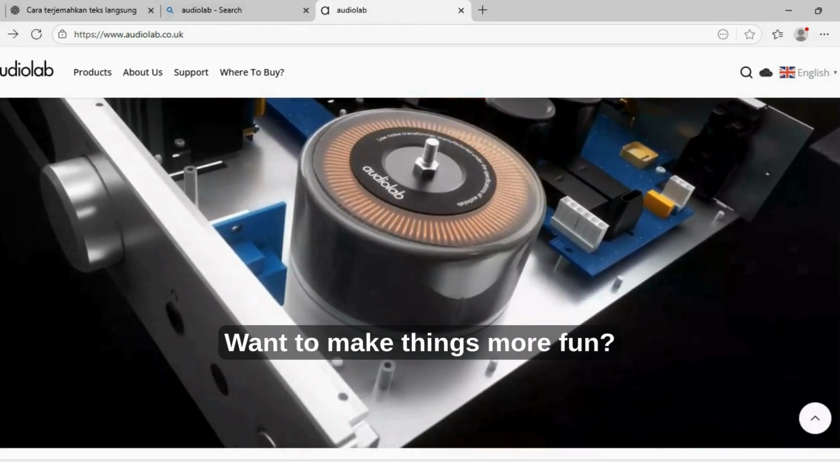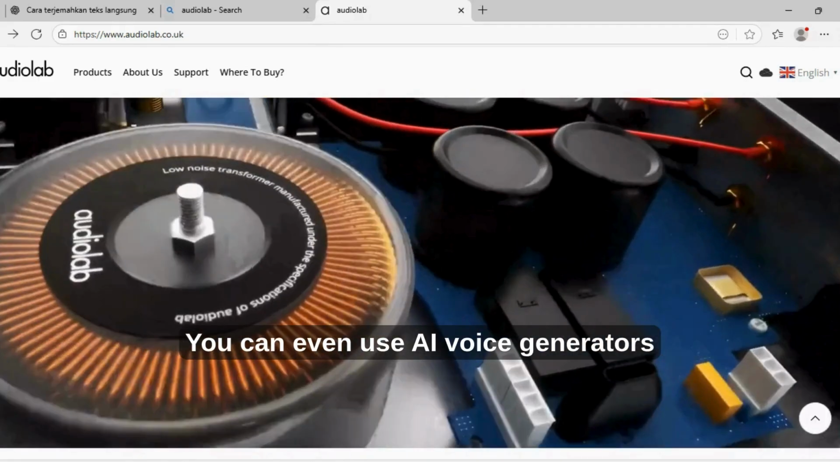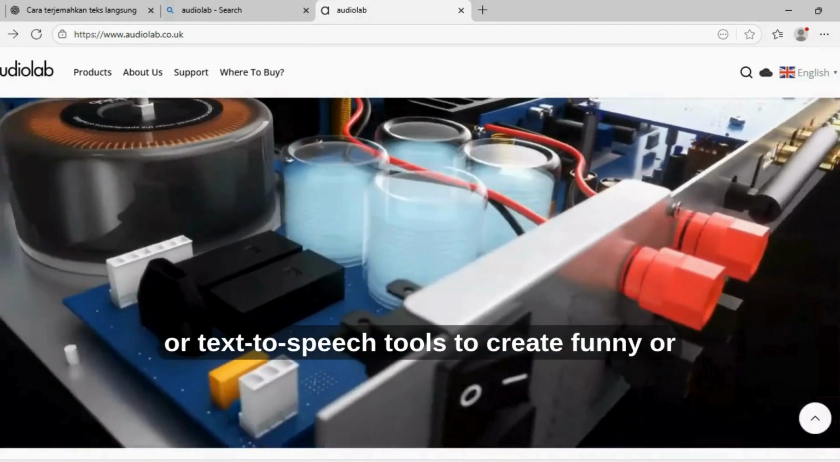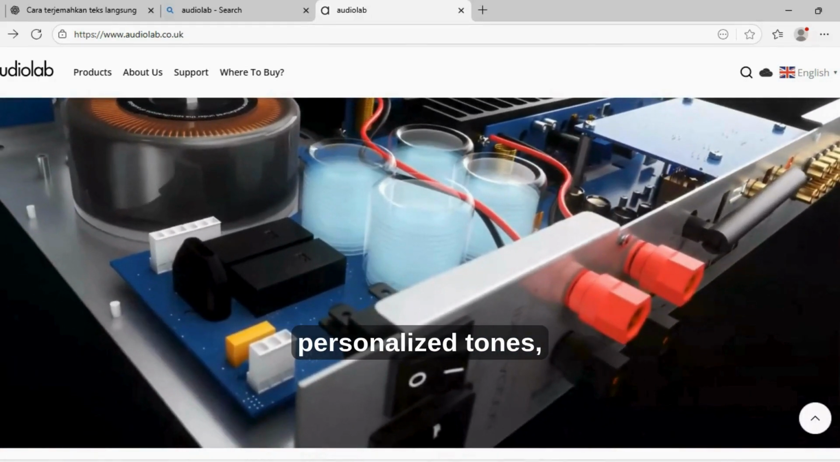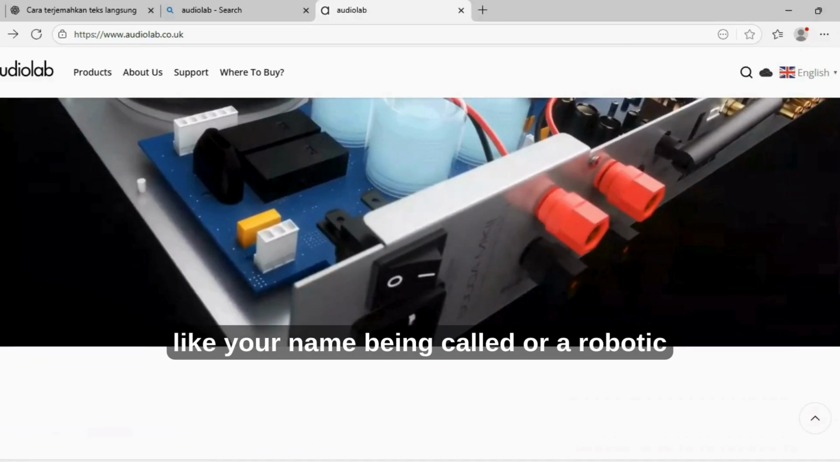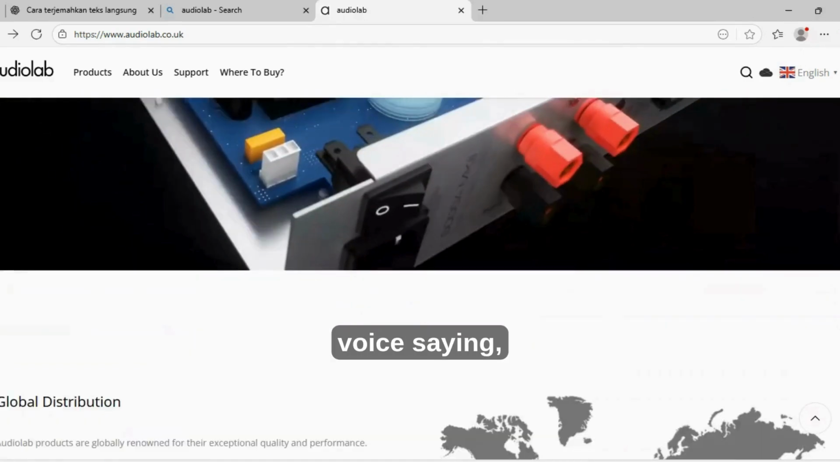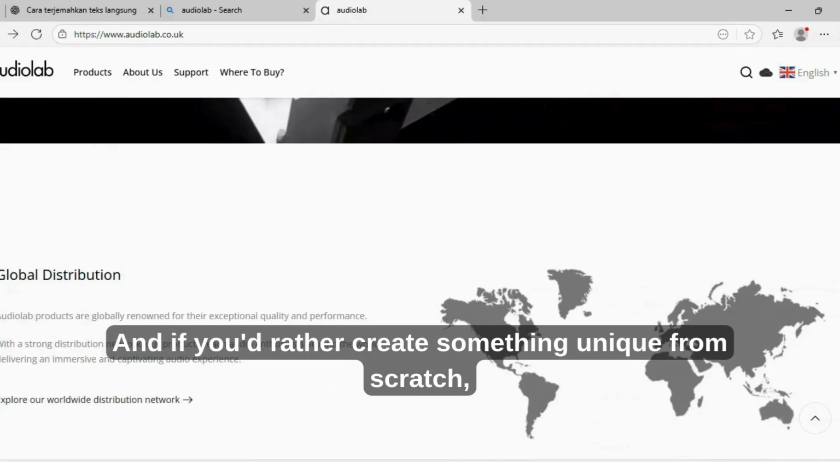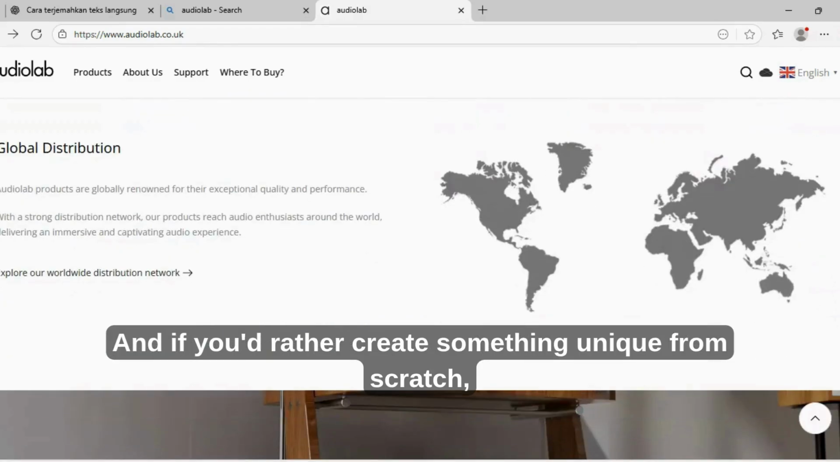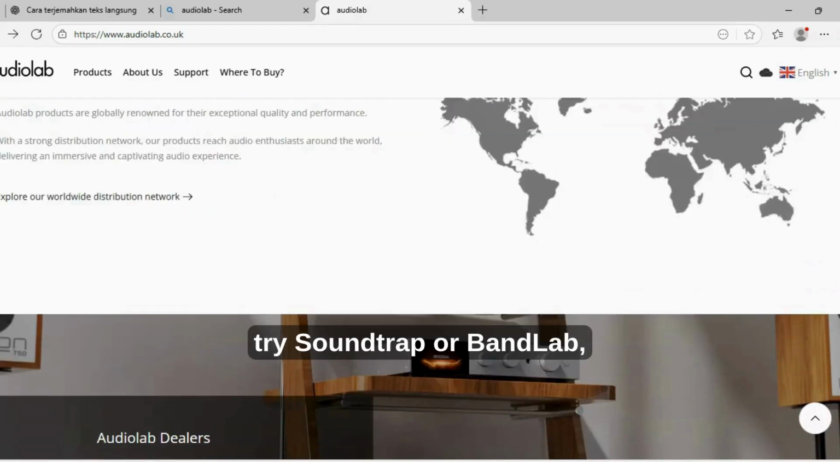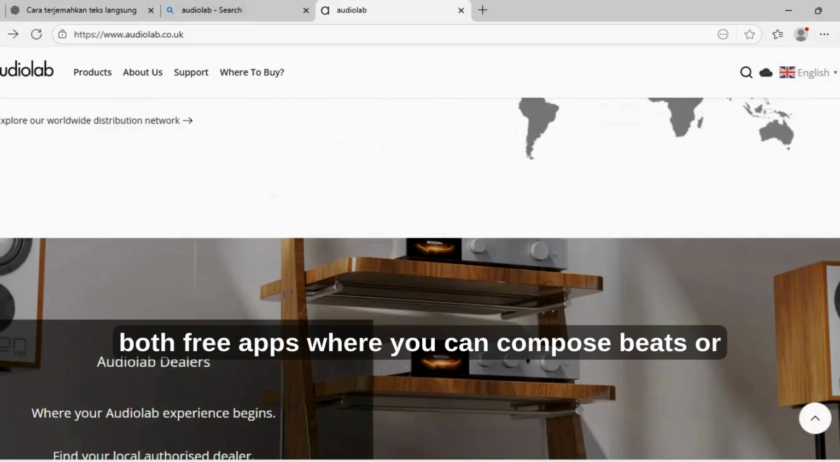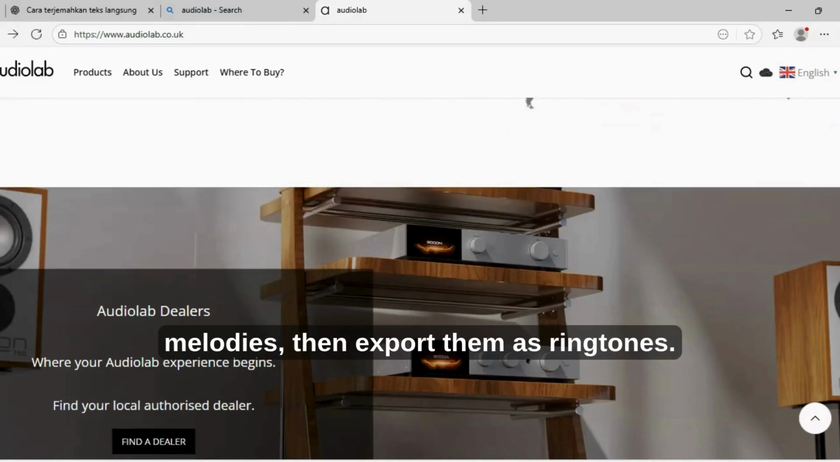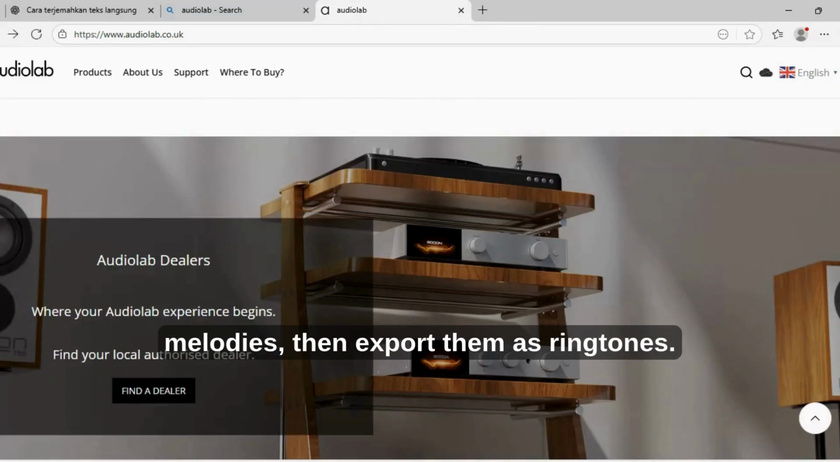Want to make things more fun? You can even use AI voice generators or text-to-speech tools to create funny or personalized tones, like your name being called, or a robotic voice saying, "Pick up the phone, it's important." And if you'd rather create something unique from scratch, try Soundtrap or BandLab, both free apps where you can compose beats or melodies, then export them as ringtones.